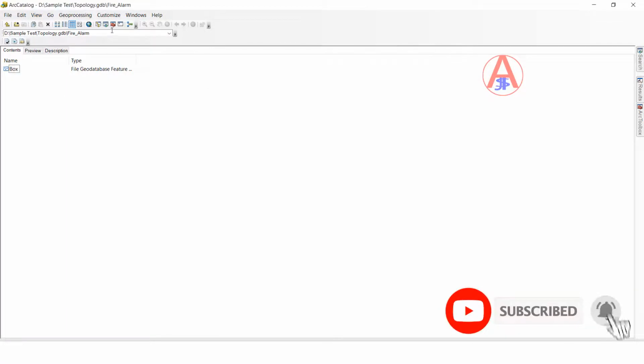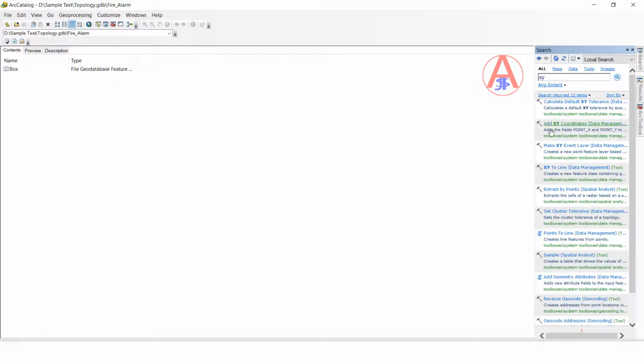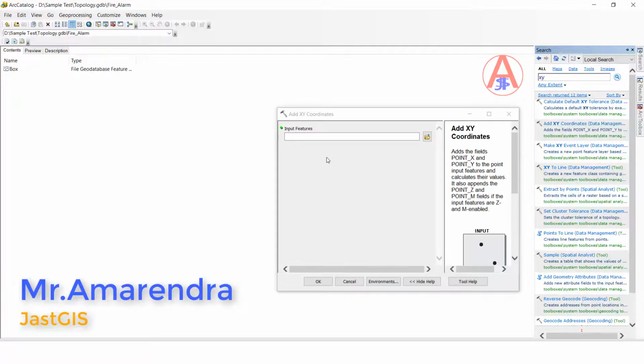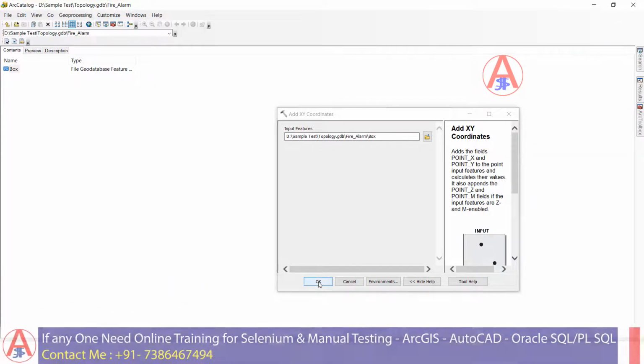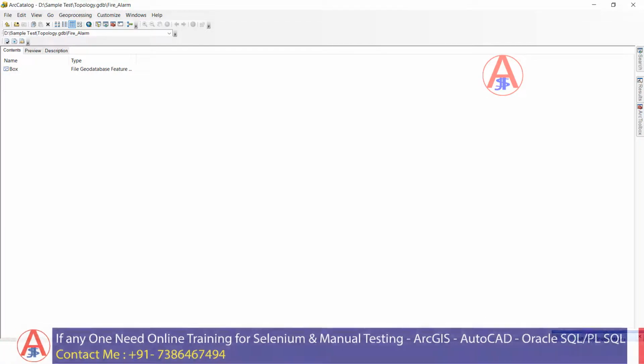Now we'll start. Here is the search. Click here, type XY, and search it. Here is Add XY Coordinates. Double click, then drag and drop the feature. Okay, here it is processing, so it's done.